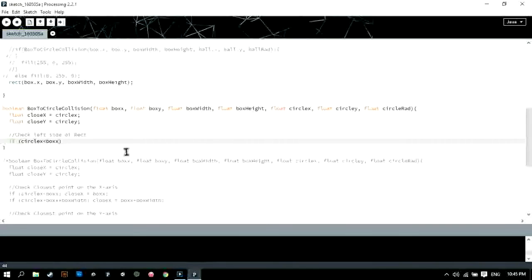Assuming the box x is the top left and not the actual middle of the rectangle. If you like using the middle of the rectangle, you might have to move around some of the variables. But just for the purpose of this demonstration, I'm going to assume that the top left is what you're going to use as the origin. So if the circle's x is less than the box x, then the closest x position is going to be equal to the left hand side of the box or the rectangle. So we could say close x is equal to box x.